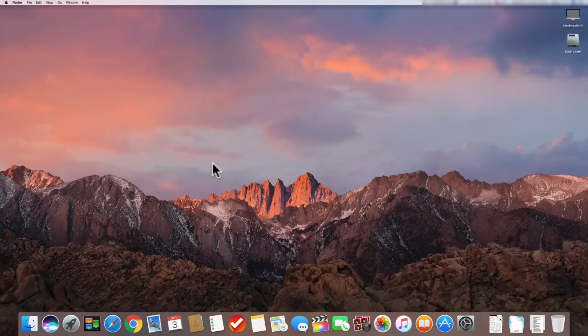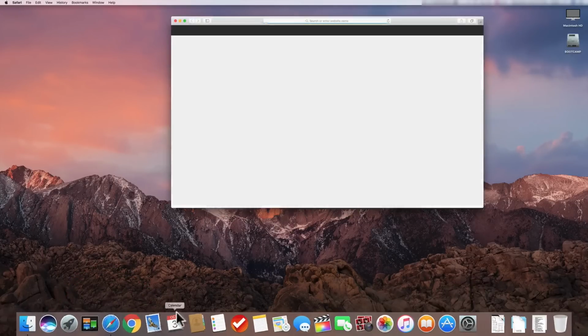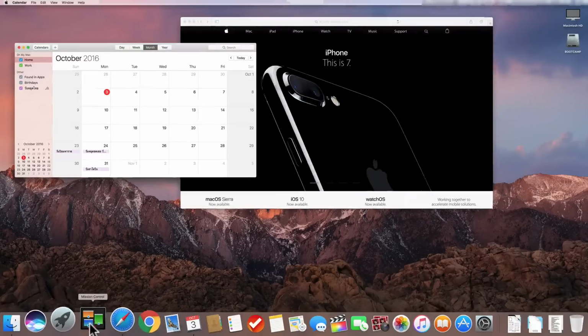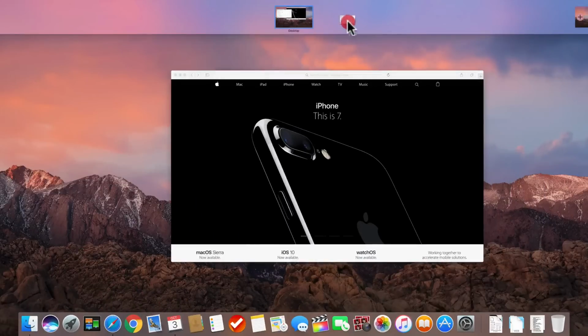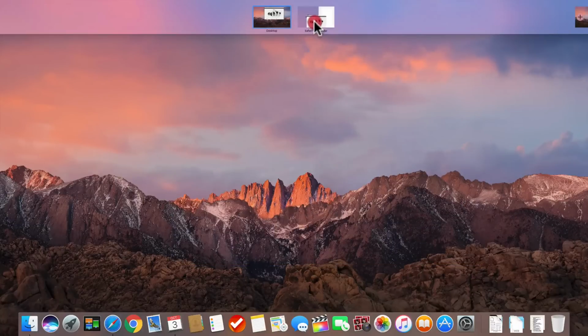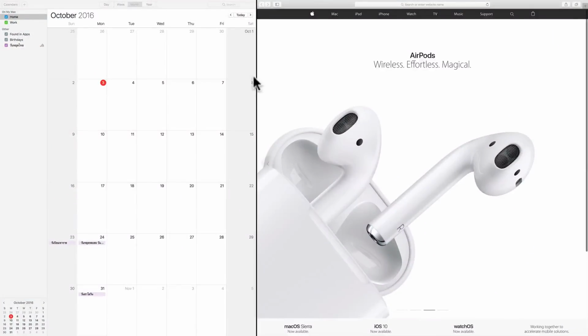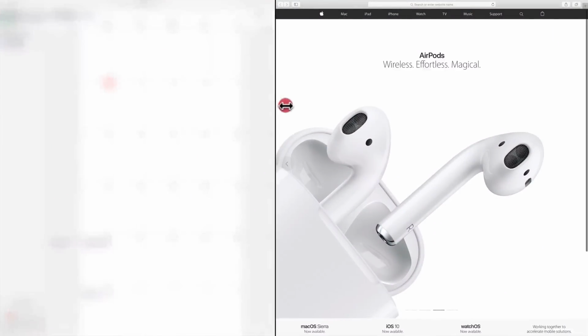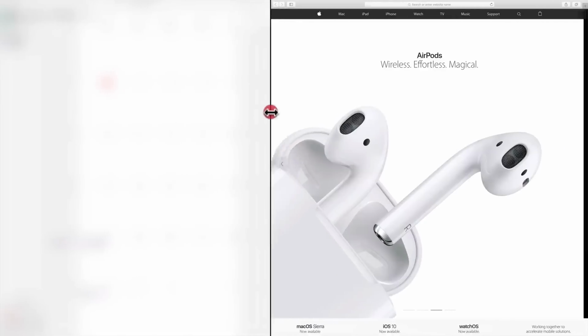So there are two ways to do this. The first way is to open an app and open another app and then go to Mission Control and then make the first app full screen. And then drag the second app on top of the first app. Now both of them are split screen when you click on it. And you can drag here to make it bigger and smaller.